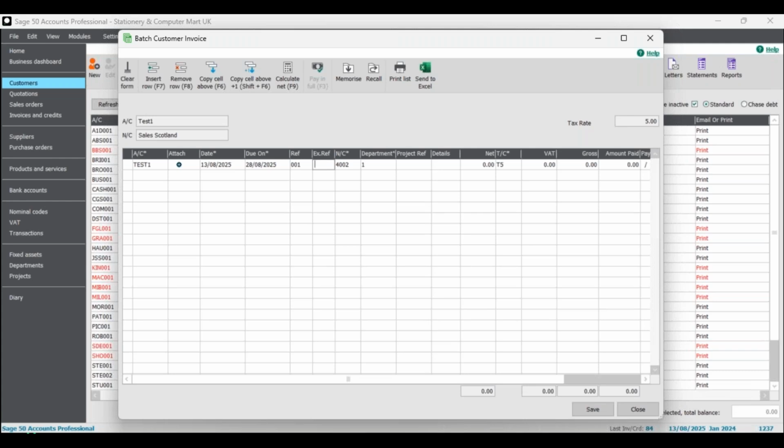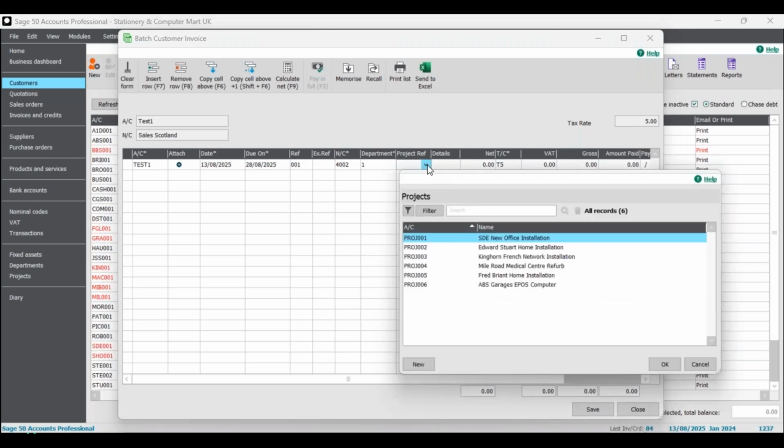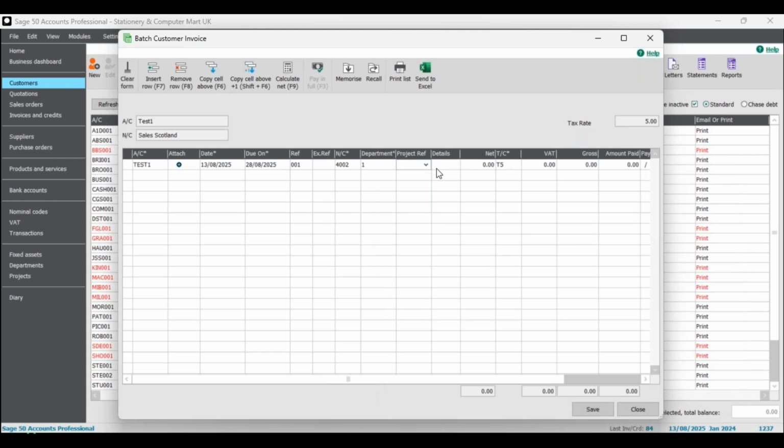Nominal code, obviously where it's going. Department is selected again from the customer record. This is defaulted to department 1. Project reference is exactly the same. If it's part of a project, you can select which project it's part of if you use projects. If you don't, forget it, not relevant. Details, again, this is completely up to you. It's a free form column, so you get up to 60 characters to type in some details there.